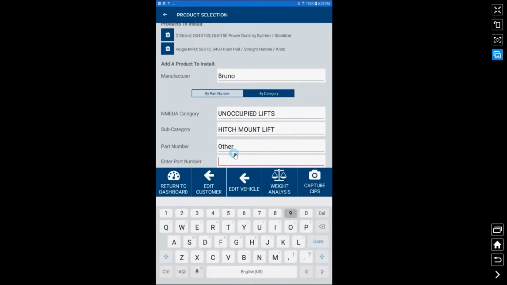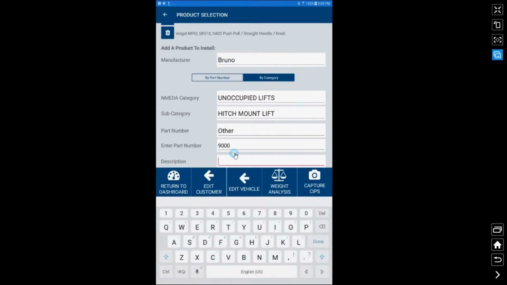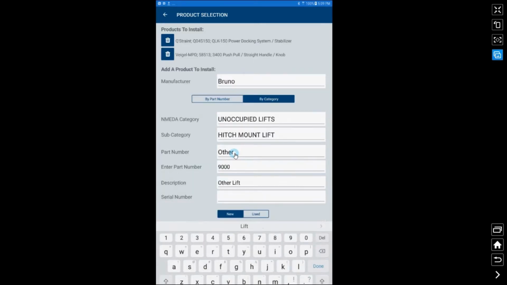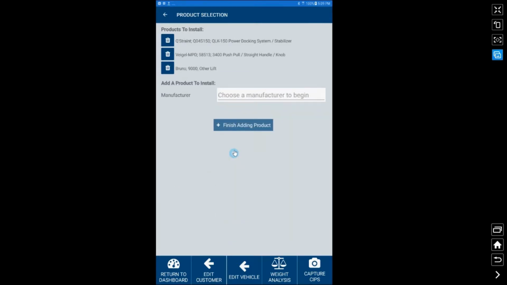Enter the factory part number, the description, and again, if you want, you could speak it in, serial number if you want to, whether it's new or used, and select Finished Adding Product.